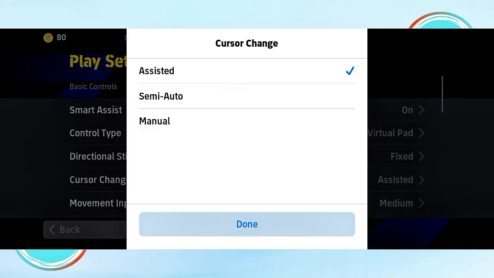For cursor change, I prefer manual. So use manual. Why? Because it helps your defenders. Your defenders won't rush out when the cursor has been changed by assisted. Assisted will change the cursor to your defender, and your defender will rush out to pressure your opponent's striker. But when it's on manual here, your defender will stay where you left him unless you change the cursor. Okay, so I prefer manual here.